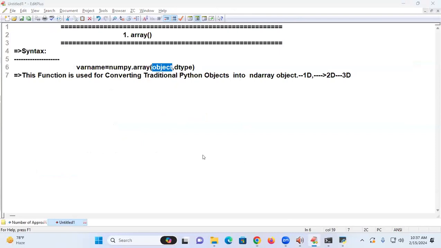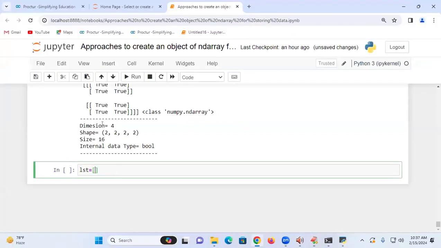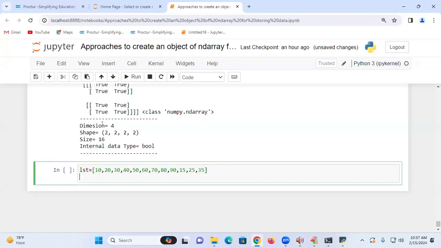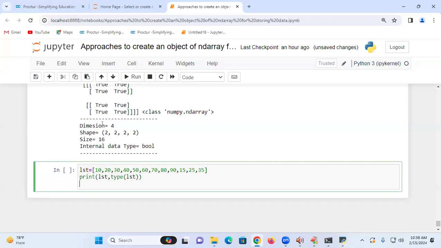Now I am coming to list, which is very easy for you. 10 comma 20 comma 30 comma 50 comma 60, 70, 80, 90. I will take some 15 comma 25 comma 35. Like this I took it. What is this type, students? Type of lst. lst. Now convert into what? Convert lst object into ndarray.